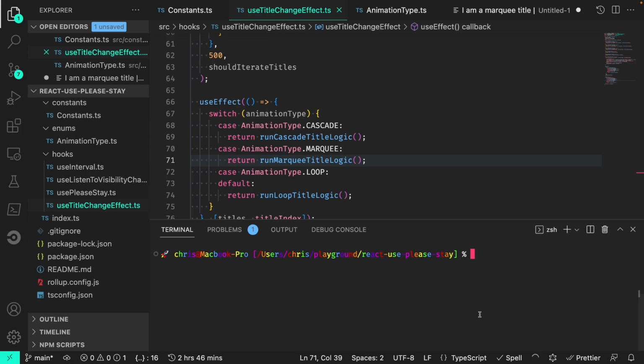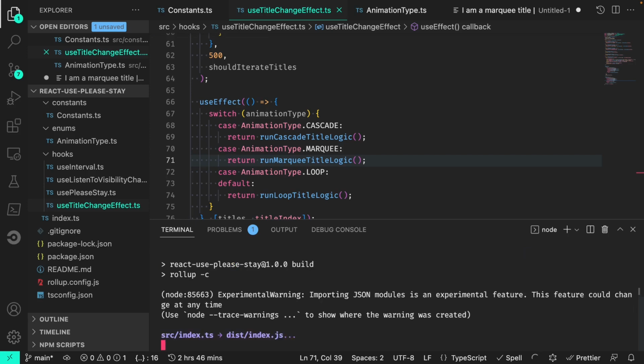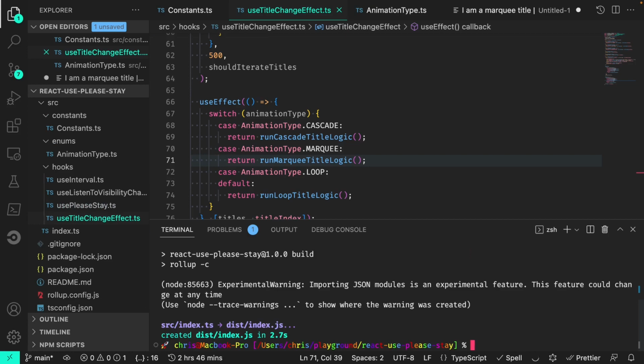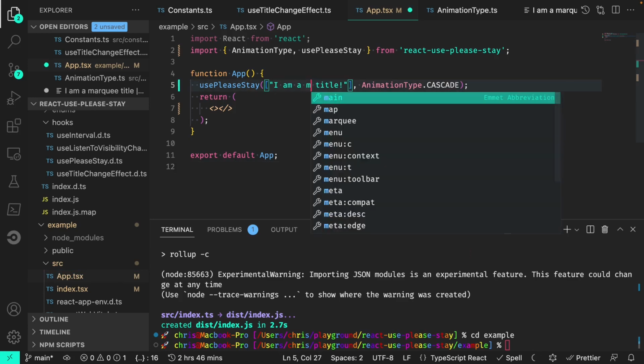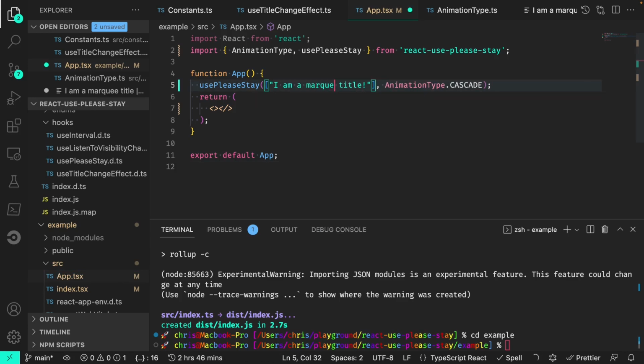We should be all set with our new marquee functionality, so let's rebuild our hook. npm run build. We'll move into the example folder, and within app.tsx, let's do a new marquee title setup. So I will change this to I am a marquee. And let's run the example app.